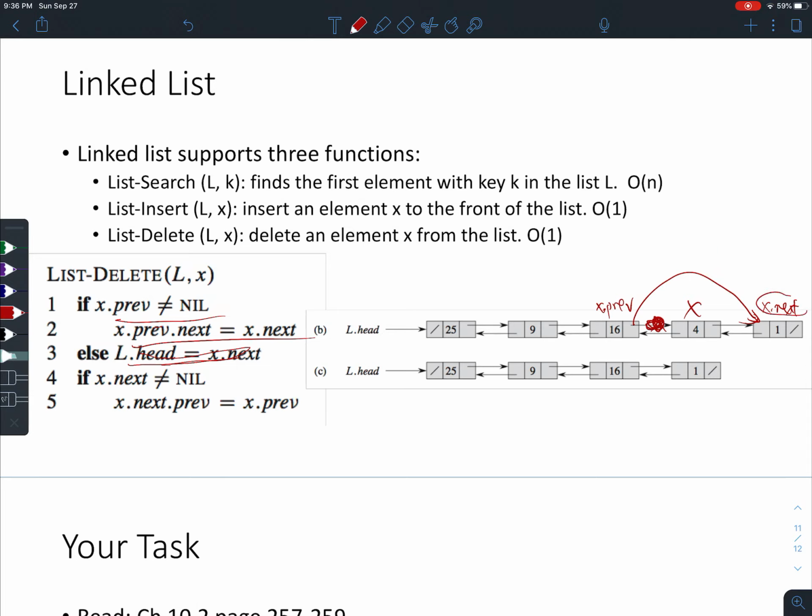And if x.next is not null, here x.next is not null, we set x.next.previous equal to x.previous. So we just remove this link and reset this link in this way. We just overwrite this link in this way.